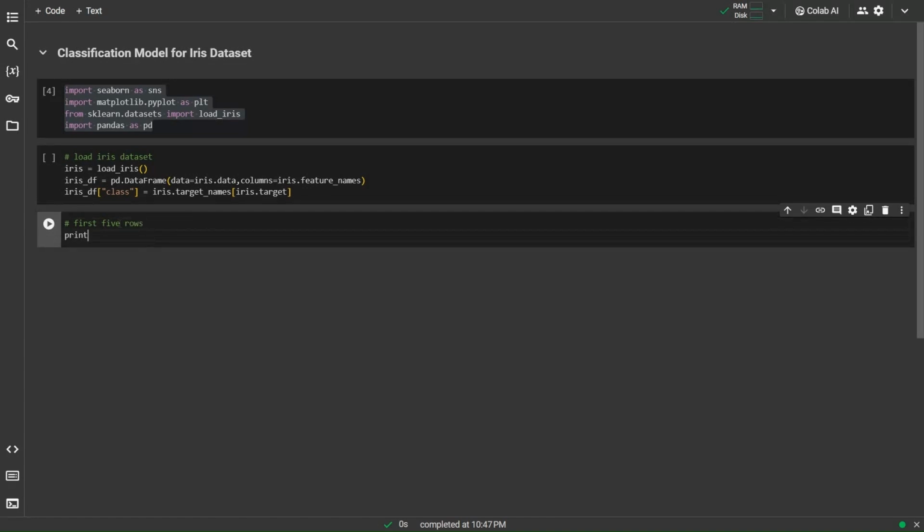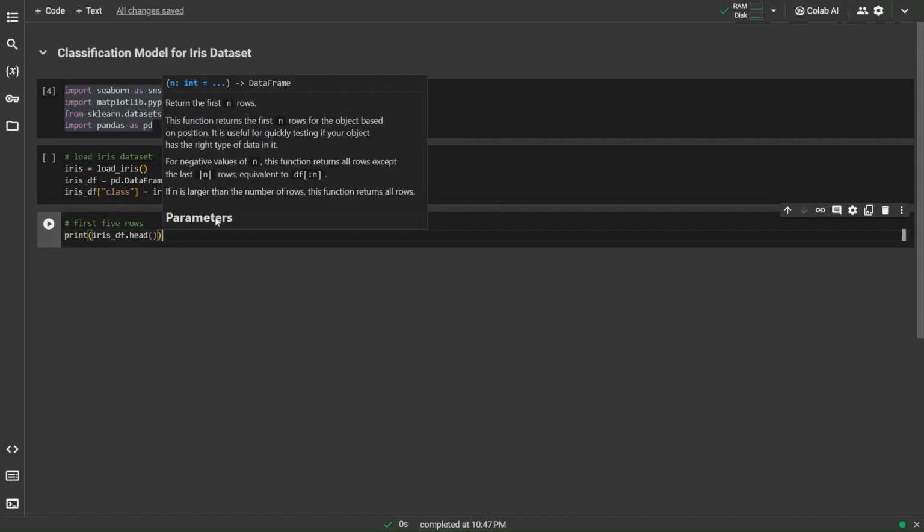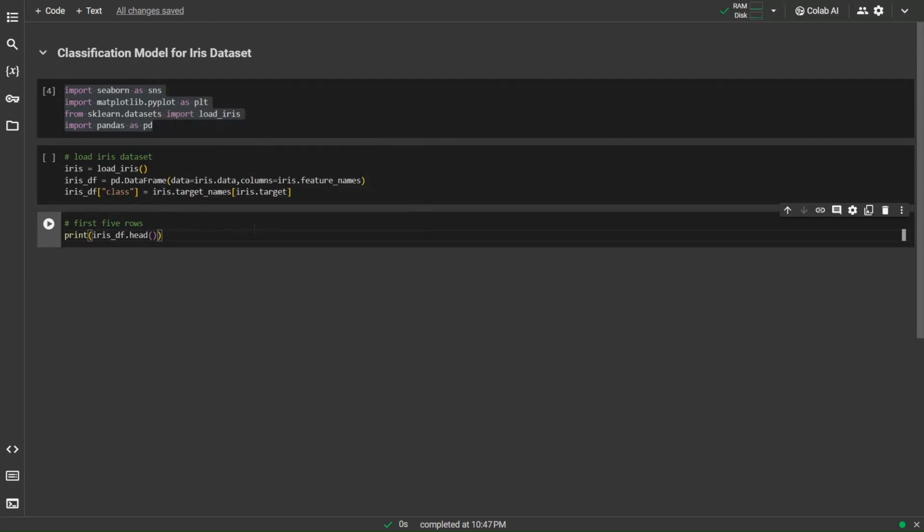So we'll try to use the function. Well, that function is head, and let me just correct this, dot head. Head is a function that you can use in order to find out the first 5 rows of a data set. So that is a CSV data set. If I try to run this code, let me just first run this code.